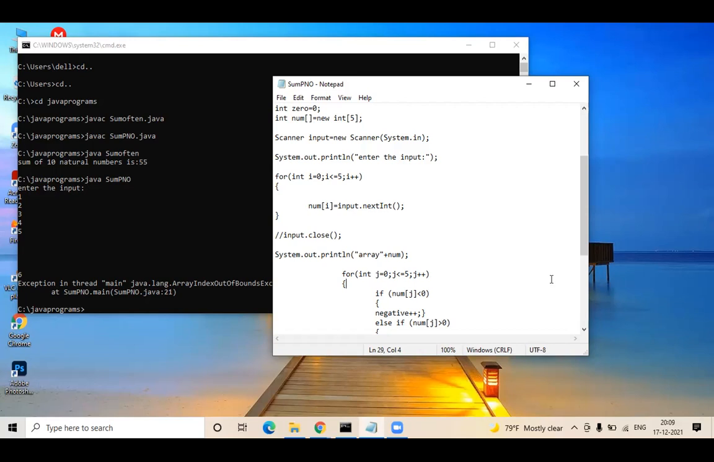No, I have given 6 to find out what flow it goes to, because till 5 it has to accept. Okay, for loop int i equals 0 and i less than or equal to 5. Input it is receiving.